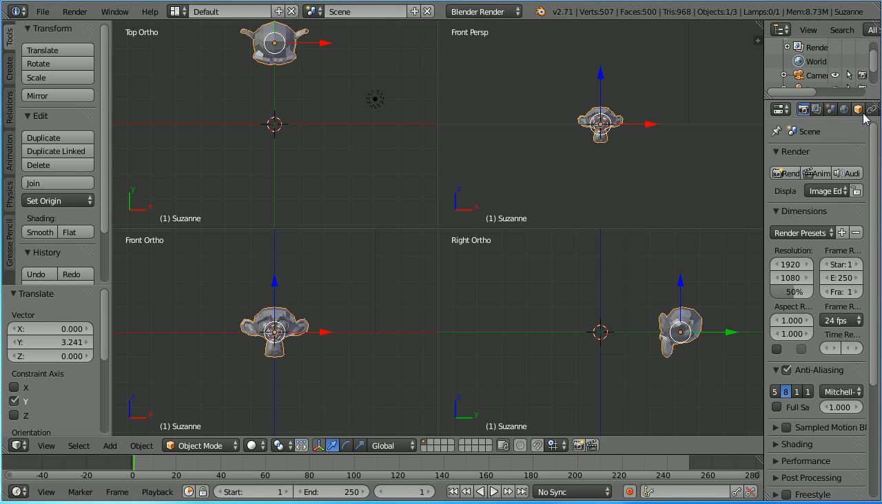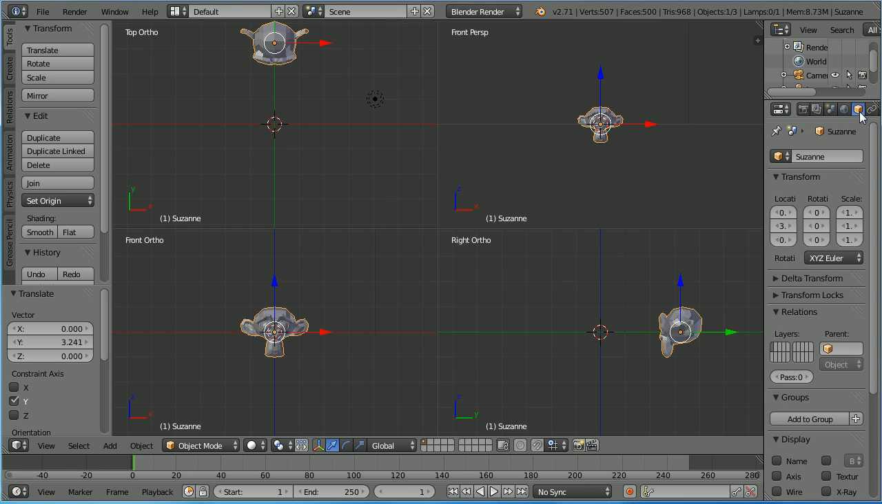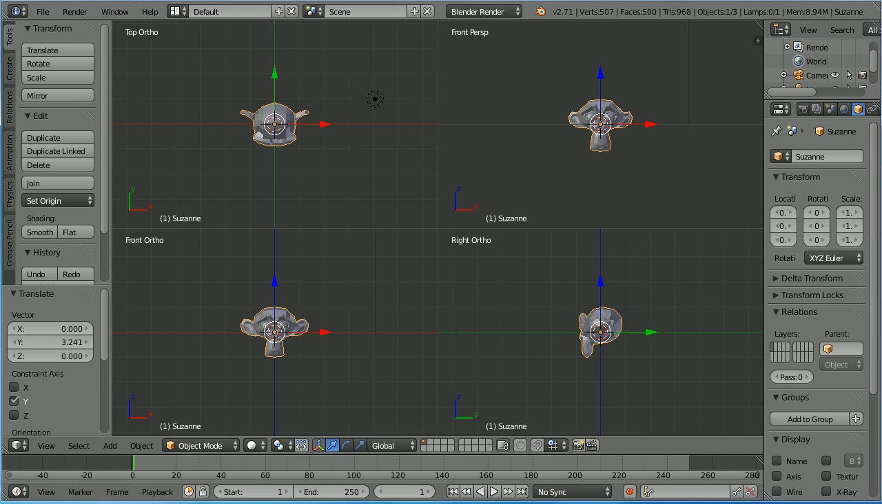Click the Object Properties button and set the Y location back to 0. Using a flat computer screen to place objects in a 3D scene is difficult. That's where the three orthographic projection windows are useful.